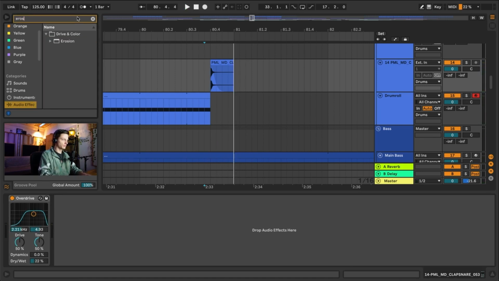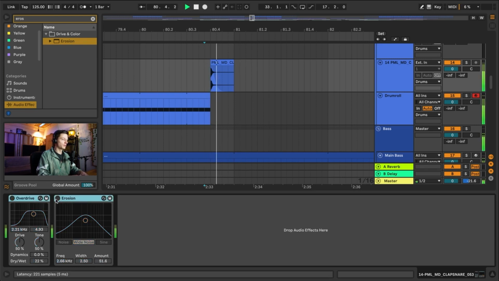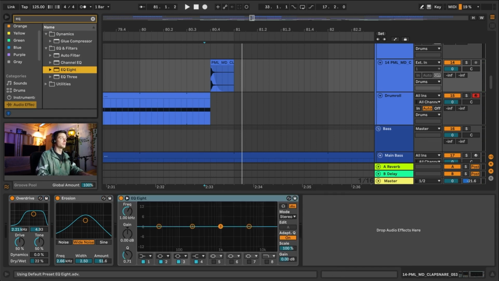Also, I will use erosion. And I like using the white noise setting because it introduces stereo fizzle, kind of. So yeah, those two effects really make it stand out a bit more. Let me deactivate them. Sounds very muffled, not so nice. This is way better. Let's pull up an EQ as well.